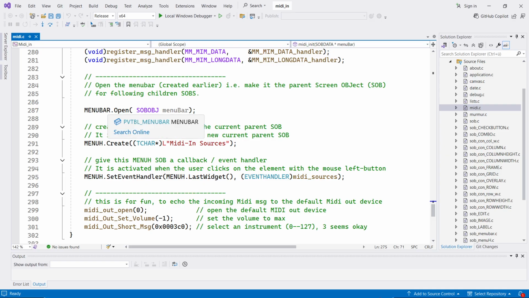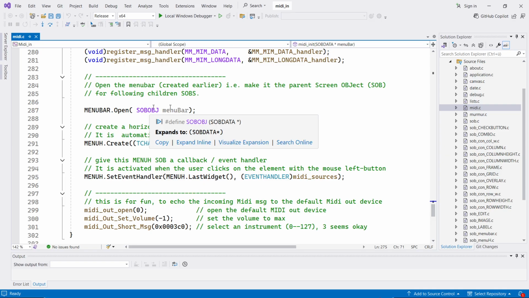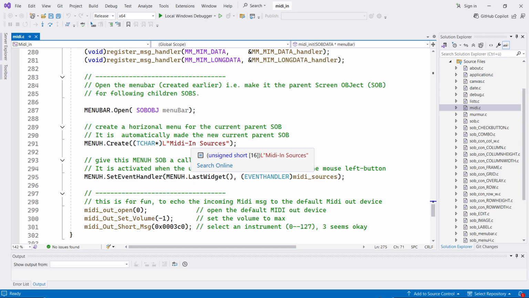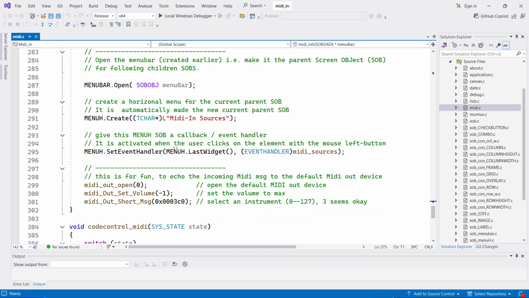And then we go to the menu bar, and we've created a MIDI in sources menu. We've arranged that when that menu option, the MIDI in sources, is selected, it calls our own event handler, which will then ask the operating system which MIDI devices we've got, and it will build the menu for us. And just for fun, we'll by default open the MIDI out device 0, set it to maximum volume, set it to a particular instrument, instrument number 3 as default.